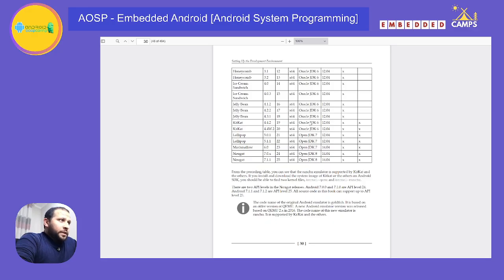So the X mark shows which emulator kernel is supported. Goldfish is the older QEMU-based emulator, and Ranchu is the newer QEMU-based emulator. For example, if you are building for Nougat 7.1 (API 25), you need a 64-bit host, OpenJDK 8, and Ubuntu 14.04. So Ranchu is supported but not Goldfish.